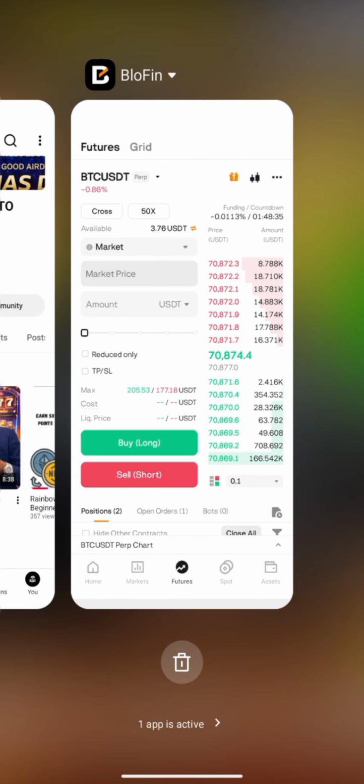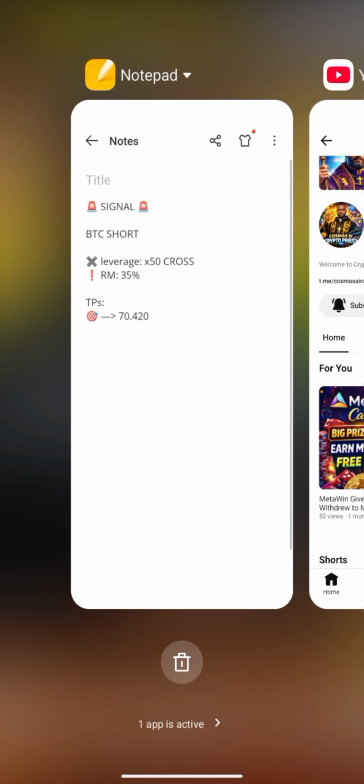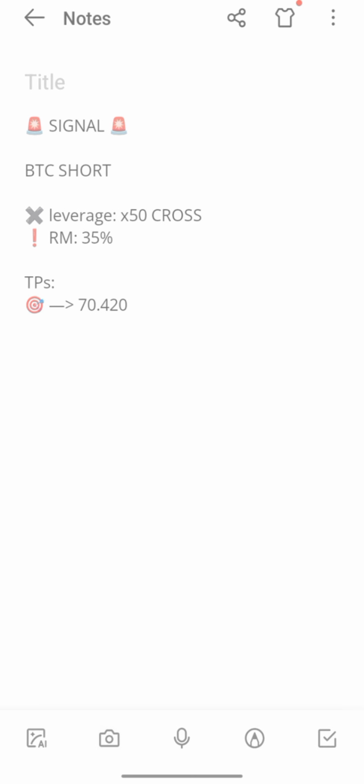So I'm going to be placing this BTC trade again. This is the BTC for short, and the leverage is 50x cross, RM is 35, and the take profit is 70,420. This is how it comes.